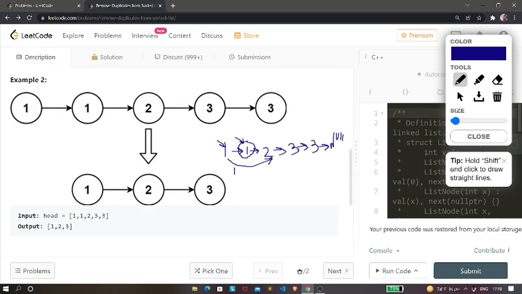Okay, now next we also find that element 3 is repeated twice, right? So we can either remove this 3, or we can remove this 3, right? So let's say that we remove this 3. Okay, so if we remove this 3, now this guy is going to point to the null, right? And hence our resultant linked list will be this, as you can see over here, right? And this is our answer, right?